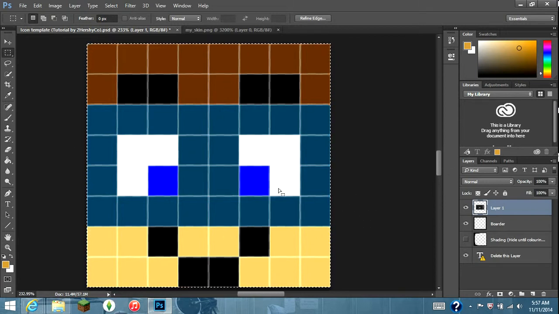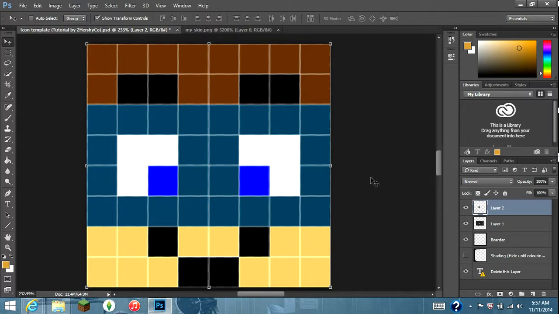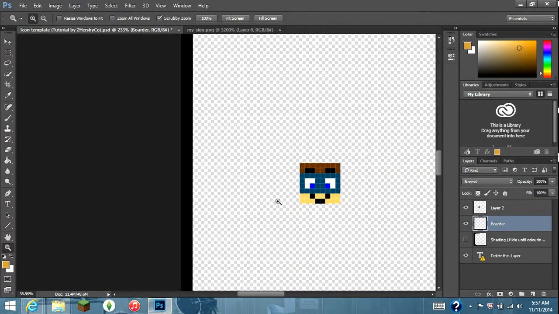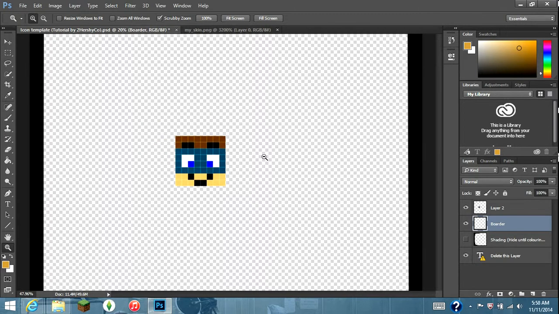And then actually you want to click on the move tool. And then you're gonna push Control C and Control V on your keyboard. Control C first, and then Control V. Then you should get another layer that pops up. And then you're gonna want to erase the layer before it. So you should end up with just your icon, or your face.